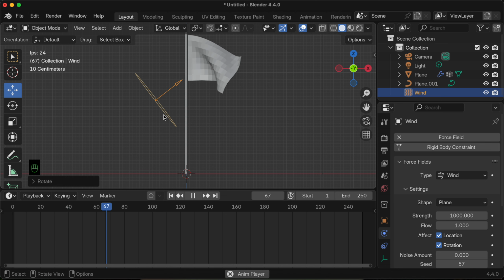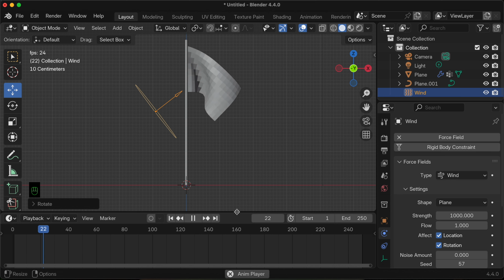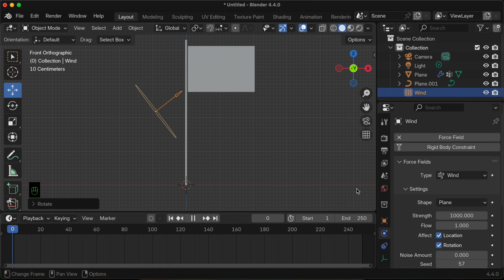I'll just keep it as it is. Let's see. Yeah, this is fine for me. Okay, you can play around with the strength if you feel like. Okay, but for me this is fine. Okay, I'll just stop this. I'll just go back to 0.